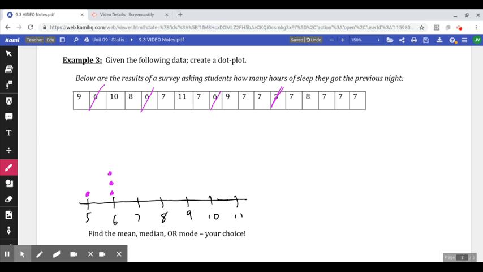So let's do 7 now. So we've got 1, 2, 3, 4, 5, 6, 7, 8 sevens. So I'm going to have 1, 2, 3, 4, 5, 6, 7, 8. The little dots. Each dot represents each individual data point. The next would be 8. So I'm going to go 1, 2 for the 8s. So that'll be 1, 2.